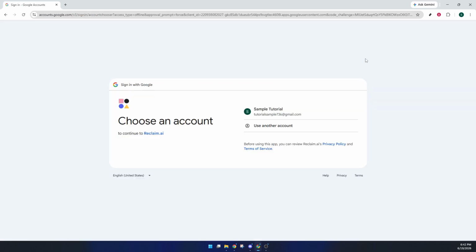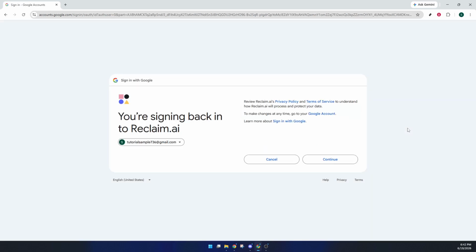You will be prompted to sign into your Google account. Make sure to choose the correct account you want to link. Once you've done that, accept all permissions and click on Continue. This step is vital because it allows your app to access your Google Calendar data.